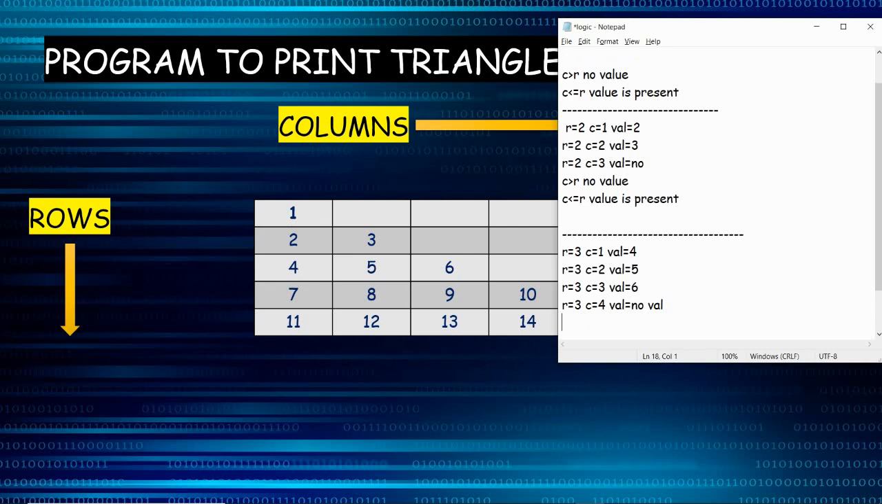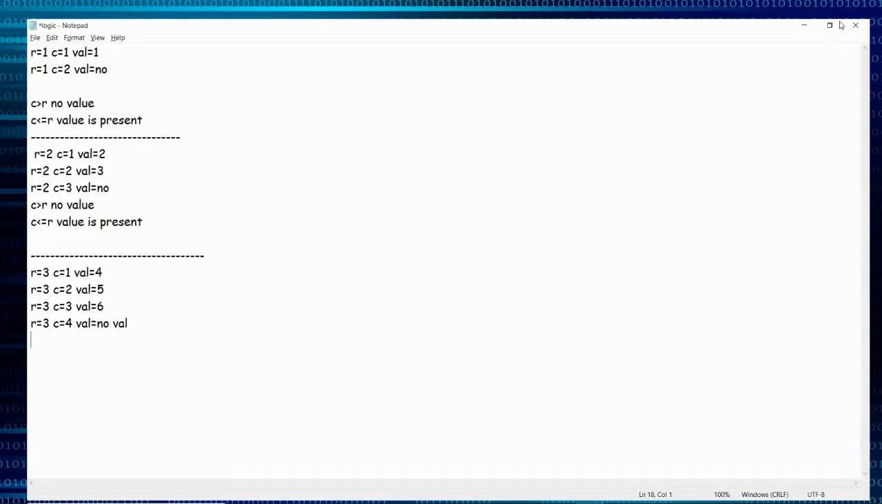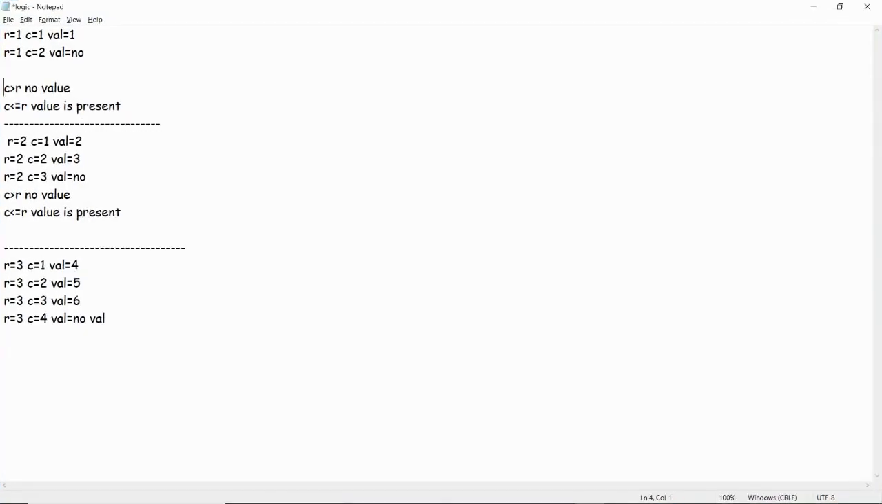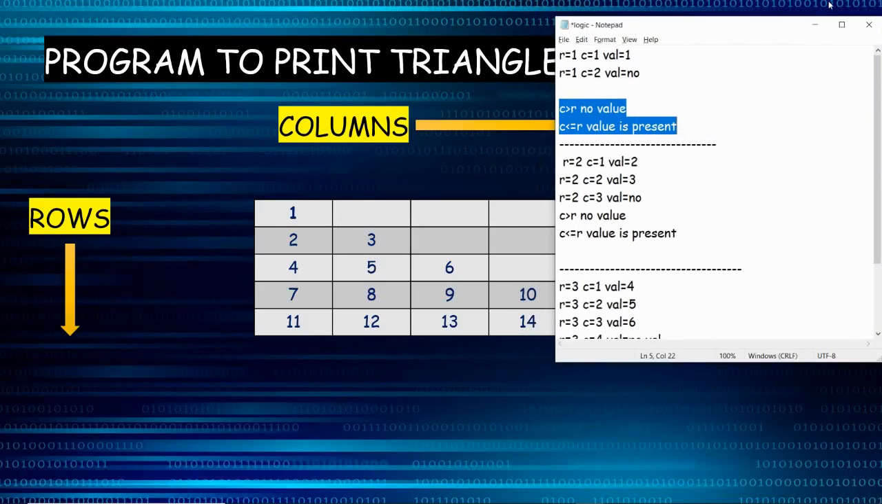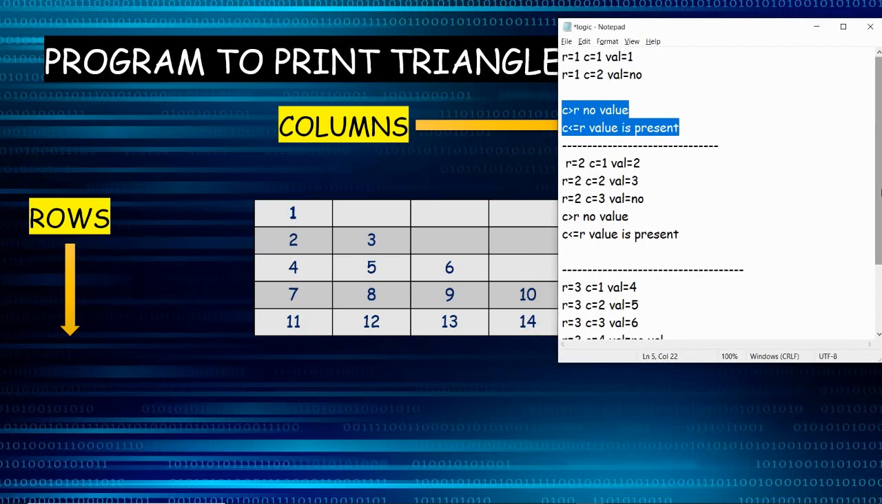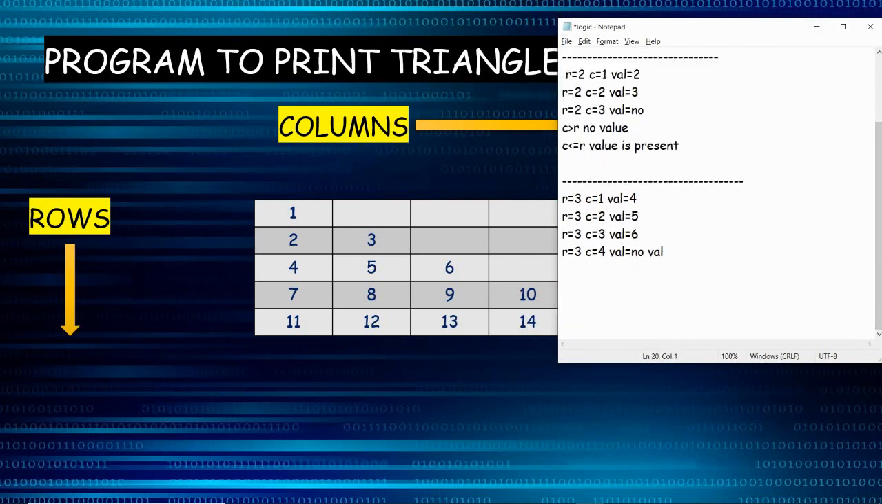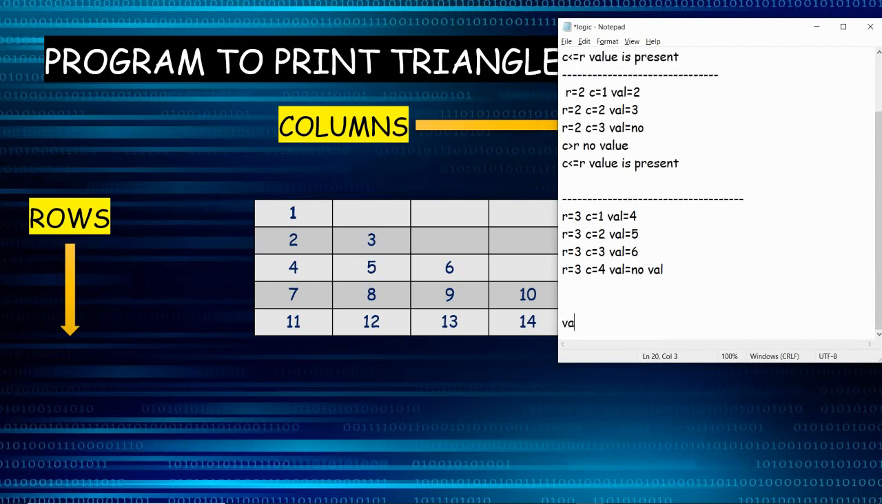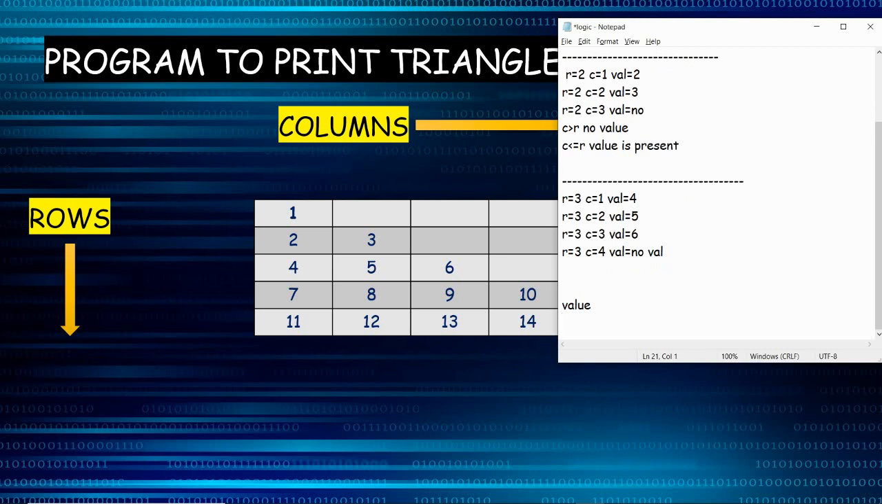We also conclude that when column is greater than the value of row, no element is present there. And when column is less than or equal to the value of row, some value is present. Now let's look at how the value is calculated. If you see 1, 2, 3, 4, 5, for each element that is printed, the value is incremented by 1 from the previous element.